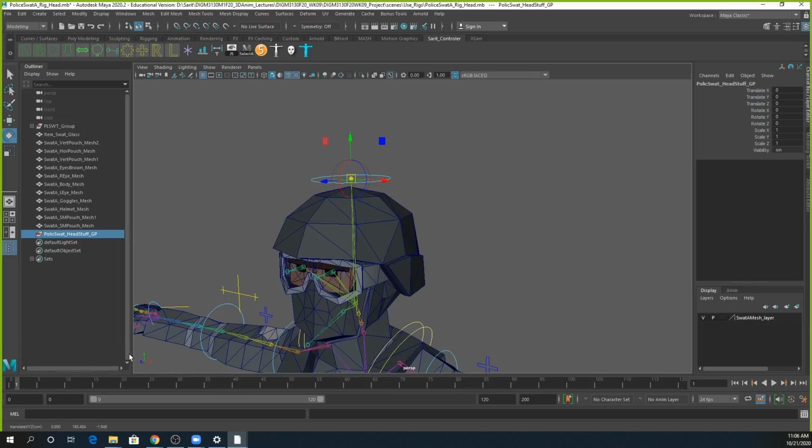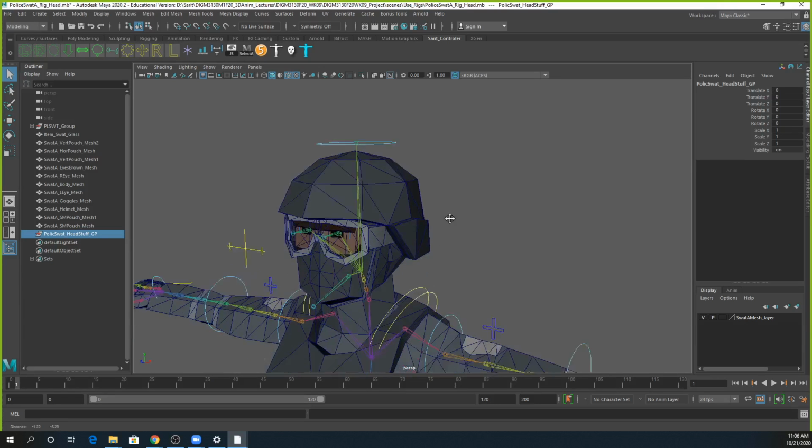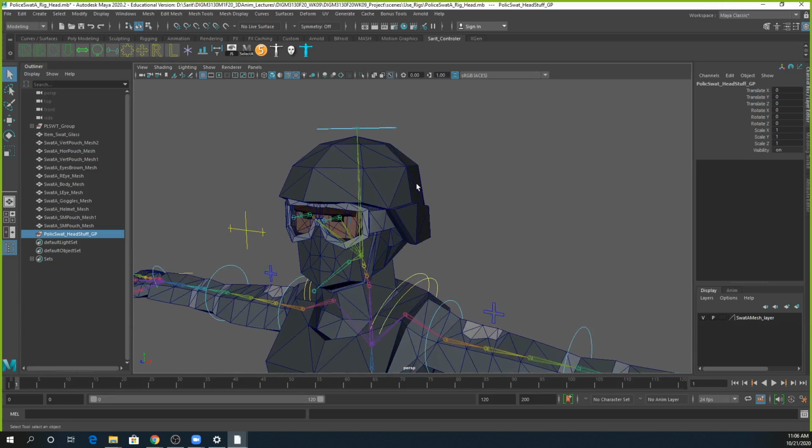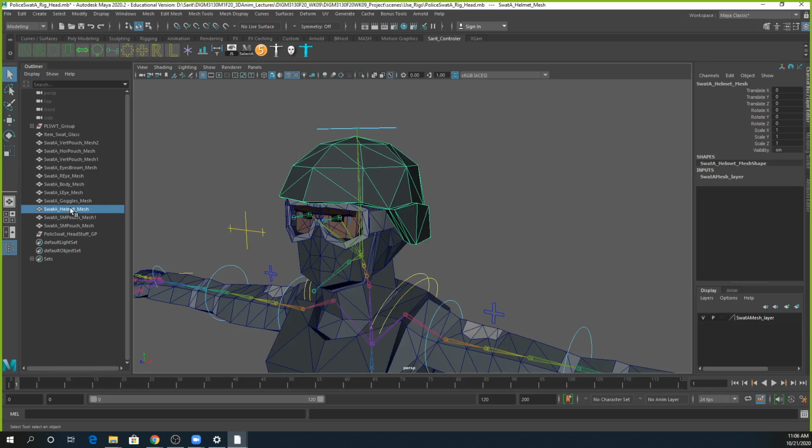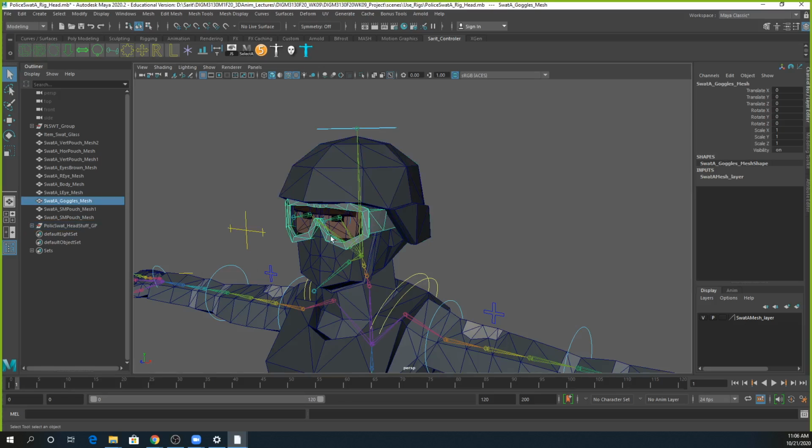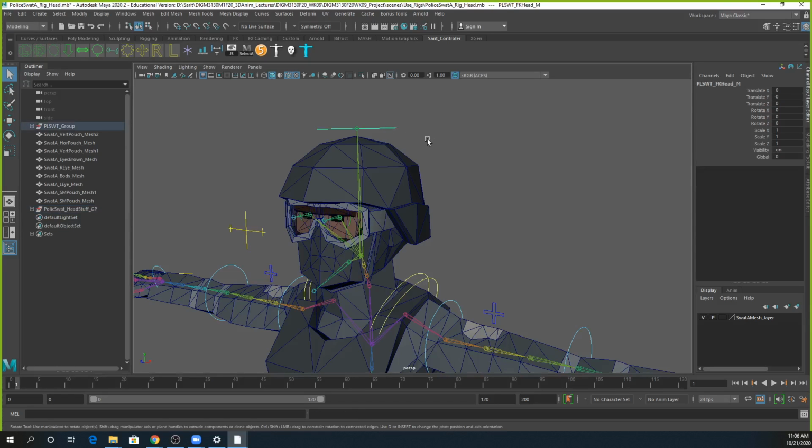Okay, and these I will parent to this joint, but not yet. What I wanted to do is put the SWAT helmet under there, the goggle, and the glass in there too. The eye too. The reason is I want to be able to rotate the head and have everything follow.